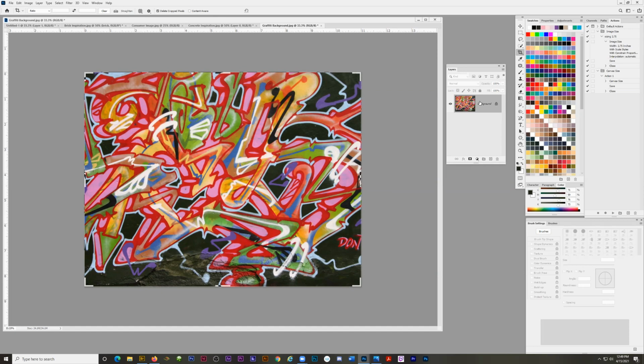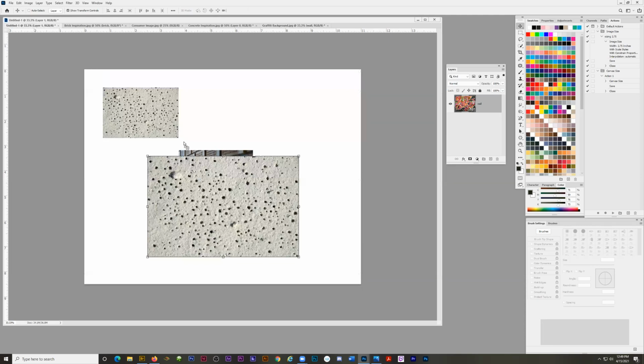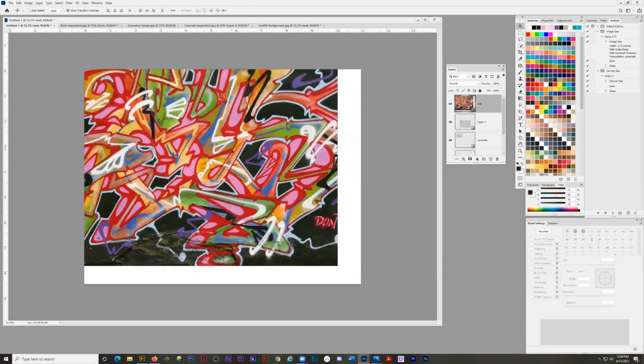Now here it is. I want to make it a smart object. So I'm going to right click, make smart object. All of your pictures are going to be smart objects. I'm going to name it. I'm just going to name it wall because I don't know how to spell graffiti. And then I'm going to drag this into my project. So let's see, I'm going to go move tool, drag it in. Here it is. Okay. Oh, shoot.